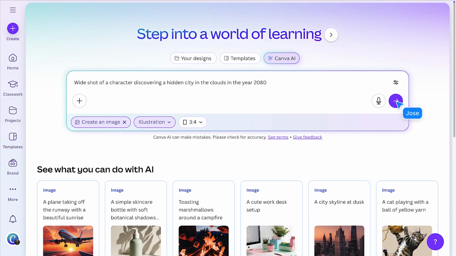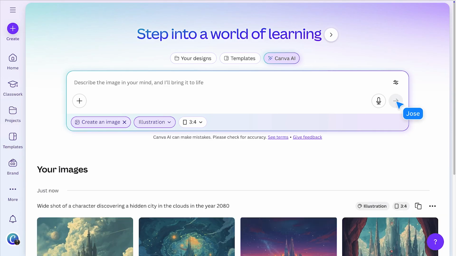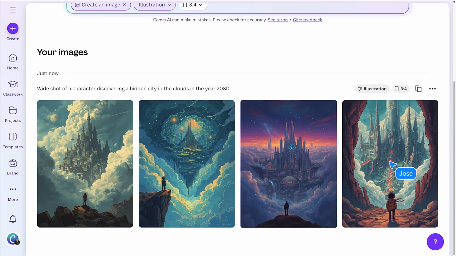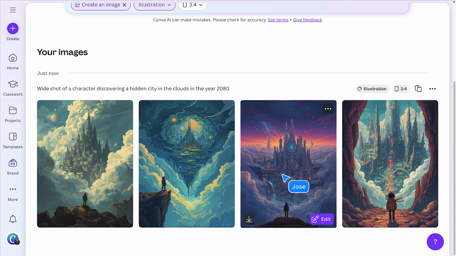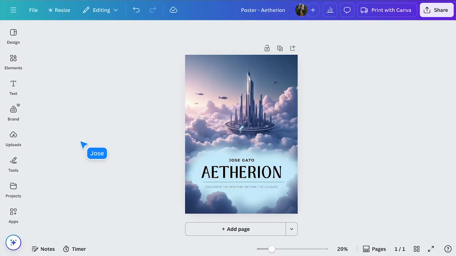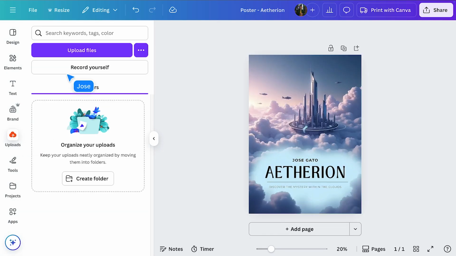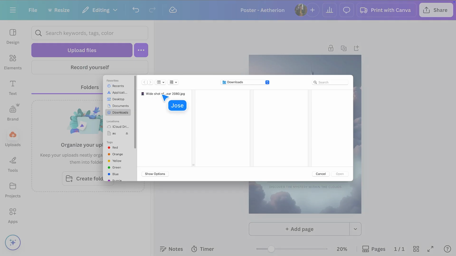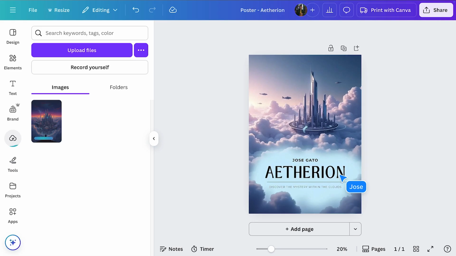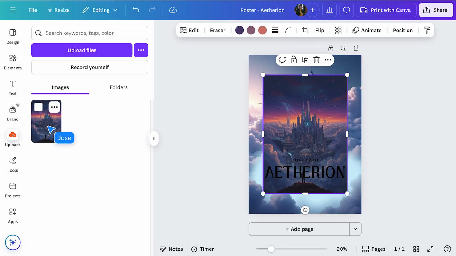You'll see a set of generated images appear. Choose one that fits the story best, then download it. Back in our poster design, go to the Uploads tab and upload the new image. Once it's uploaded, tap to add it to your design.